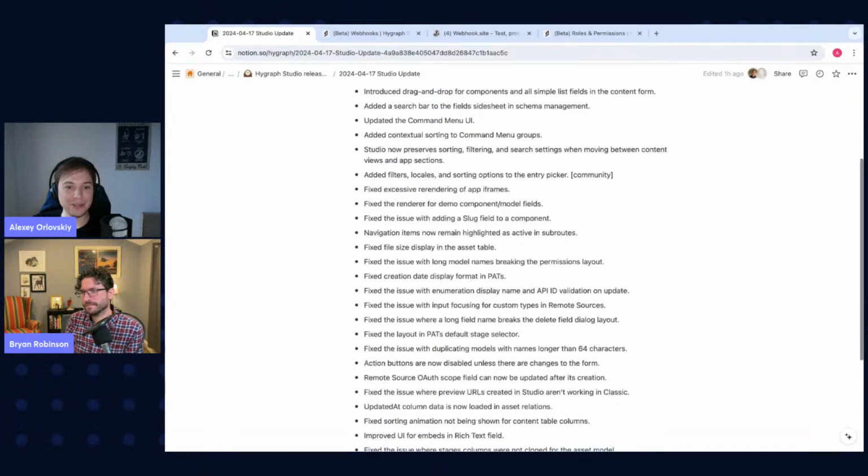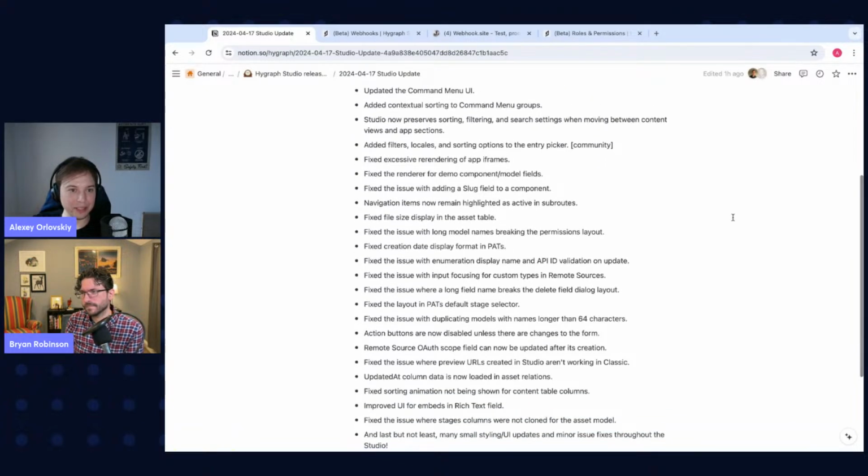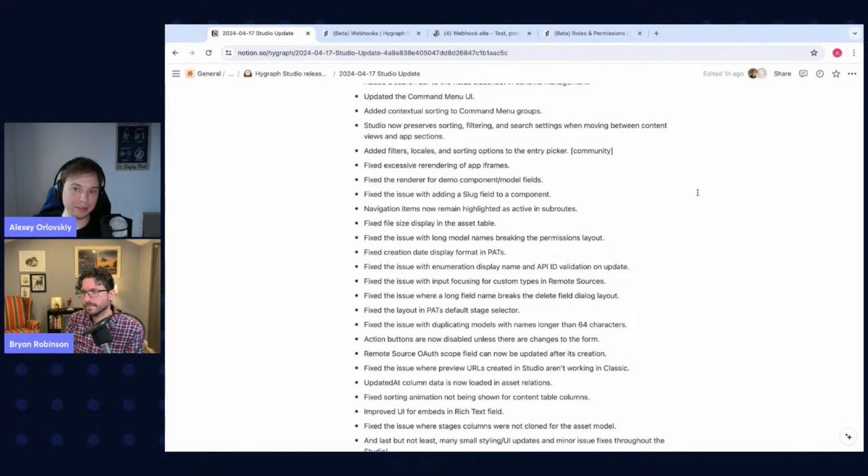And also something we did based on the feedback from the community, and we actually prioritized based on it, is adding more options to the entry picker, which is also used for assets. So you can filter and sort the assets when you're trying to pick them. So that is something that was pushed much higher because of community feedback.